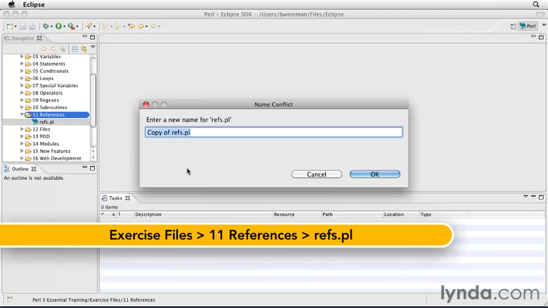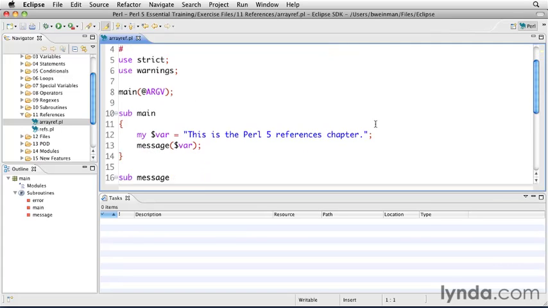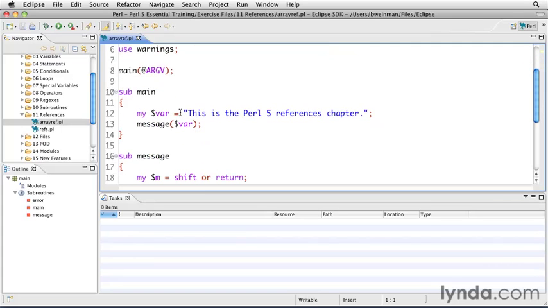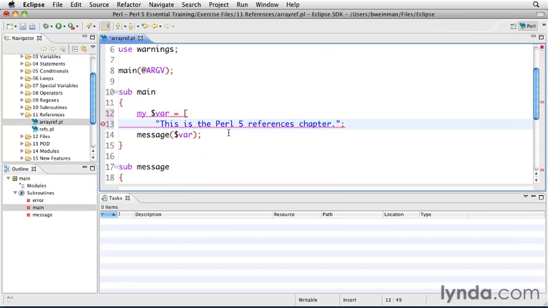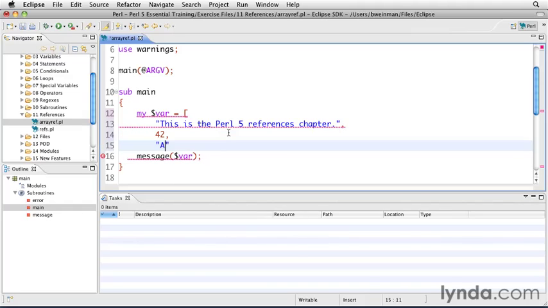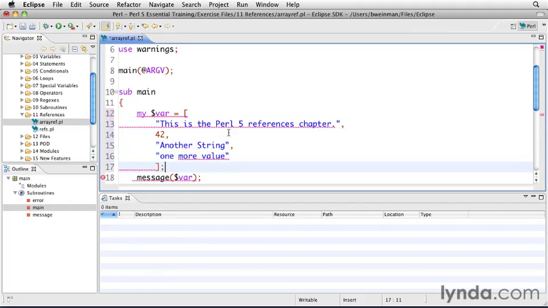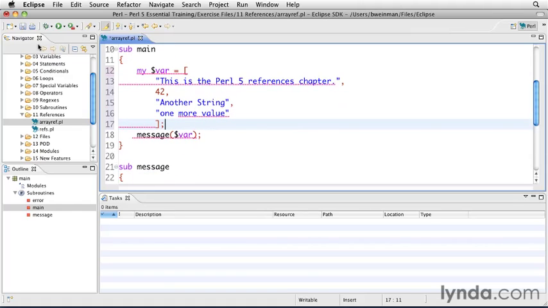We'll go ahead and make a copy of refs.pl, and we'll call it arrayref.pl. And we'll go ahead and open that up. And in this case, we're going to declare this as an array reference. Array references are actually made with the square bracket. And they can be all on one line, or they can be moved across lines like that. All those little red dots will go away when I save.